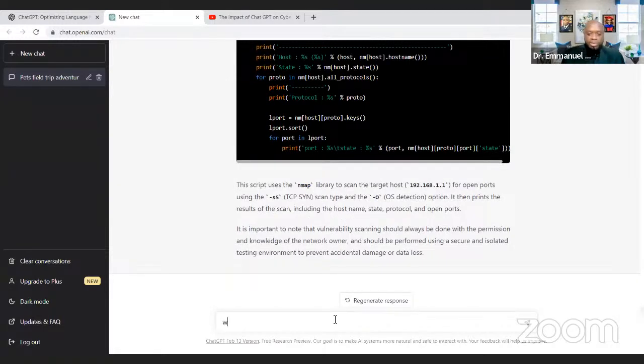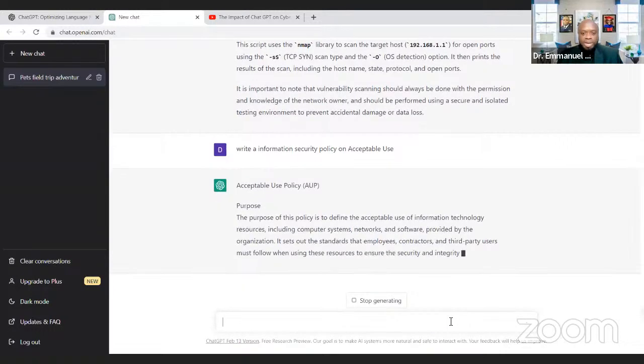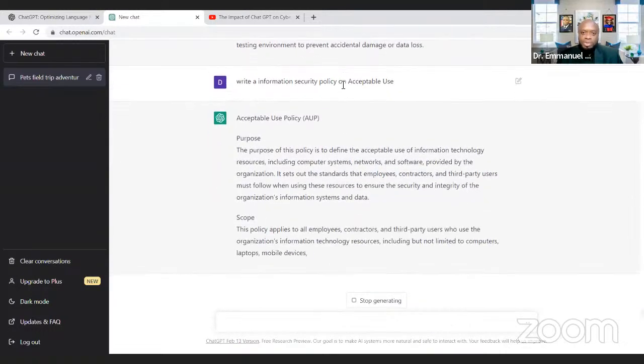So let's write an information security policy on acceptable use. So we are going to have it write a whole policy on acceptable use. So acceptable use policy is what we want it to write. So we started with AUP, so it's on the right path.